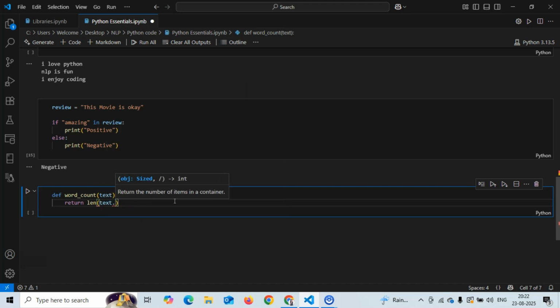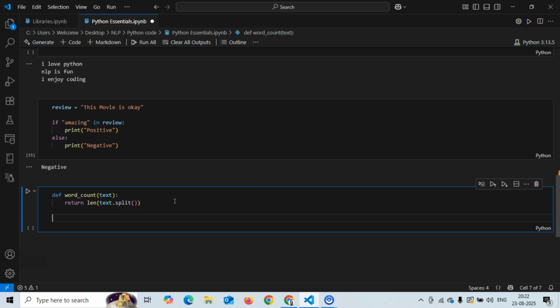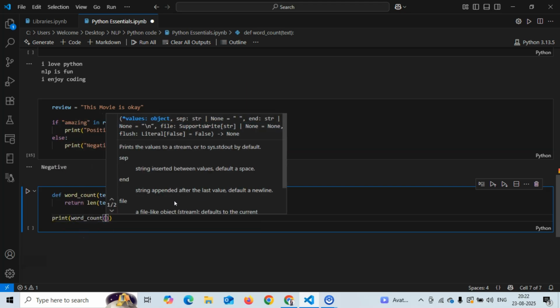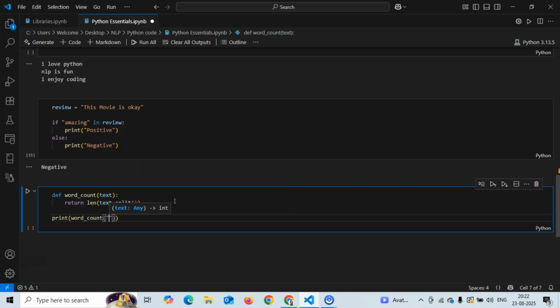Now first we want to divide the sentence into words. To divide something into words we use the split function. We have already used this before. Then we come out of the function and now we'll be calling the function. So I'm going to write print, then the function name, which is word_count, and inside we pass a sentence. Let's say I'm passing: NLP with Python language is a powerful language.